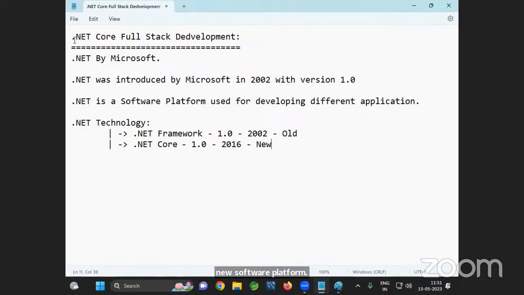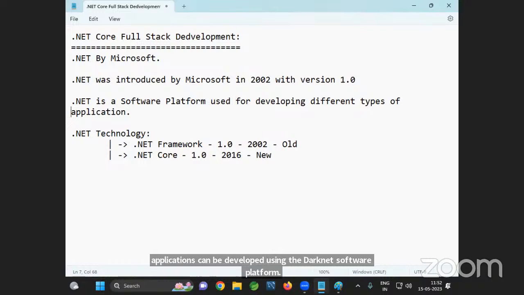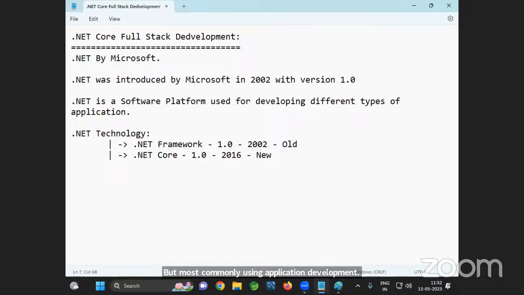So, as I said, we are here to discuss .NET Core full stack development. I'll give you a clear picture of what we are going to learn in this full stack development and how we plan to learn it. But before that, .NET is a technology by Microsoft Corporation, initially introduced in 2002 with version number 1.0. It is a software platform used for developing different types of applications. We will see what different types of applications can be developed using the .NET software platform. Most commonly, nowadays we make console programs and desktop programs, in which we have Windows Forms applications and WPF applications.